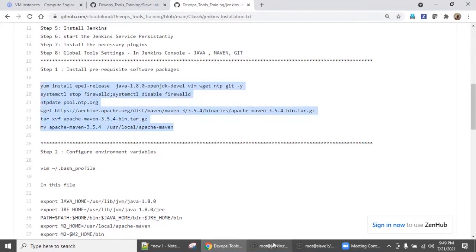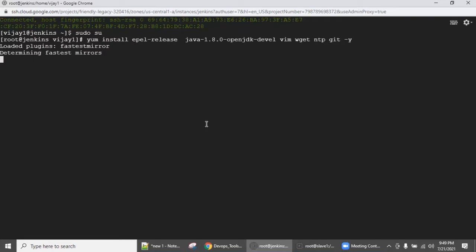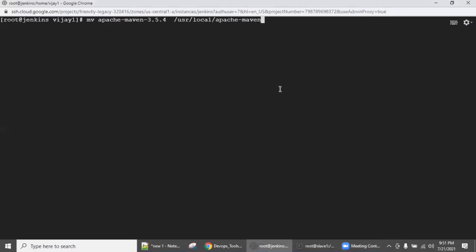Let's copy this. This is my Jenkins machine. Let's increase the font and paste it. As per this command, it will install Java, the wget package, ntp package, git package, vim package, as well as the EPEL repository package. Once all these packages are installed, we will configure the environment variables as per the exercise. Let's wait a few seconds. So we have installed. The last step is Apache Maven.